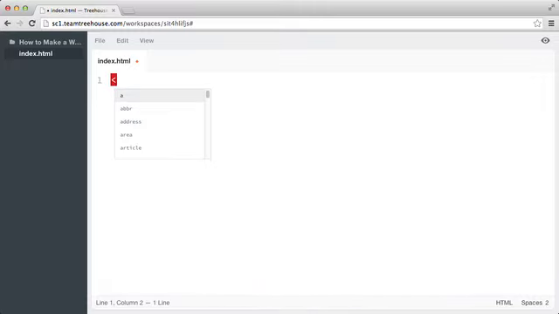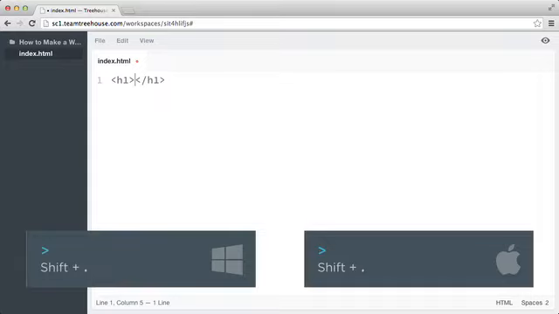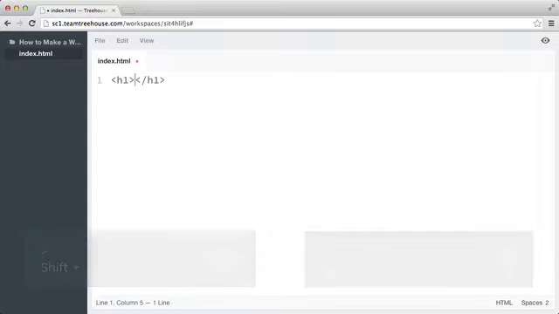Next, we'll type the letter H followed by the number 1. This will let us create a level 1 headline, which we'll talk more about in upcoming videos. Now, we'll close this with a closing angle bracket. Just hold down Shift and hit the period or full stop key. You'll notice that Workspaces has completed this line for me. It's typed the closing tag for this H1 element.